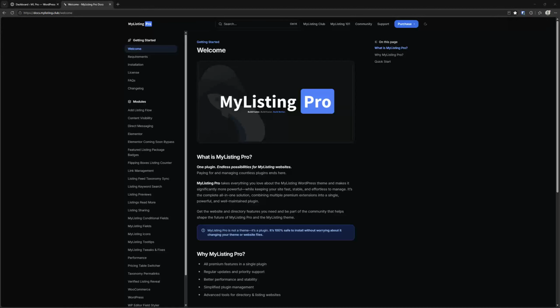Hey, what's up, everyone? We have some more exciting features for MyListing Pro. These are in the area of MyListing tweaks and fixes, as well as listing previews, which can involve the Explorer page, the advanced search form, and so on. Basically, anything on an Explorer page or in your listing preview cards. In this particular case, we're going to talk about an advanced search form feature.